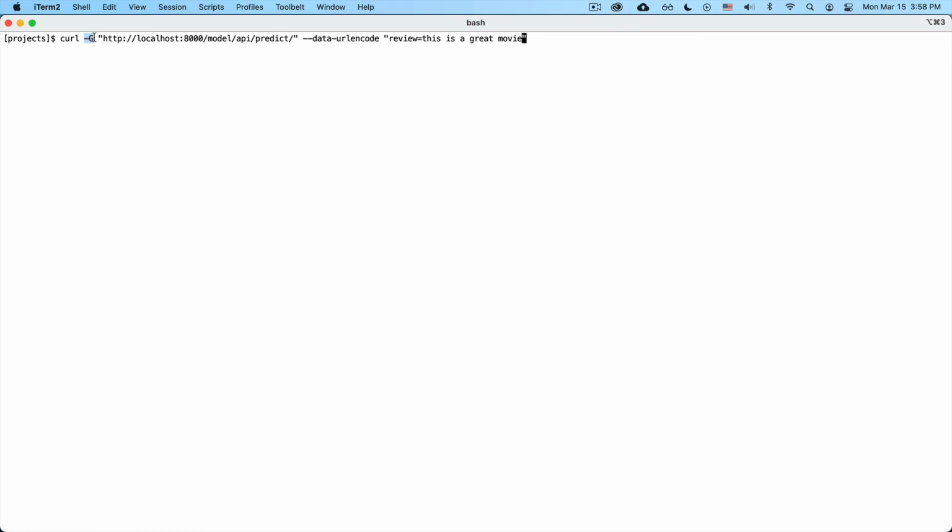We can also use curl to send out a GET request. In here, -G means that we're sending out a GET request to this specific address. We're using data-urlencode so that we can easily include spaces inside of the URL string.